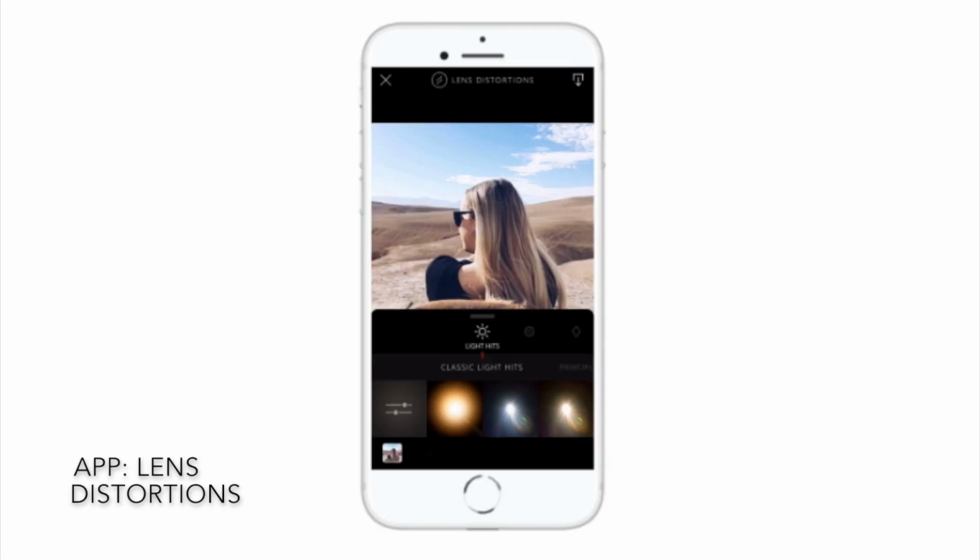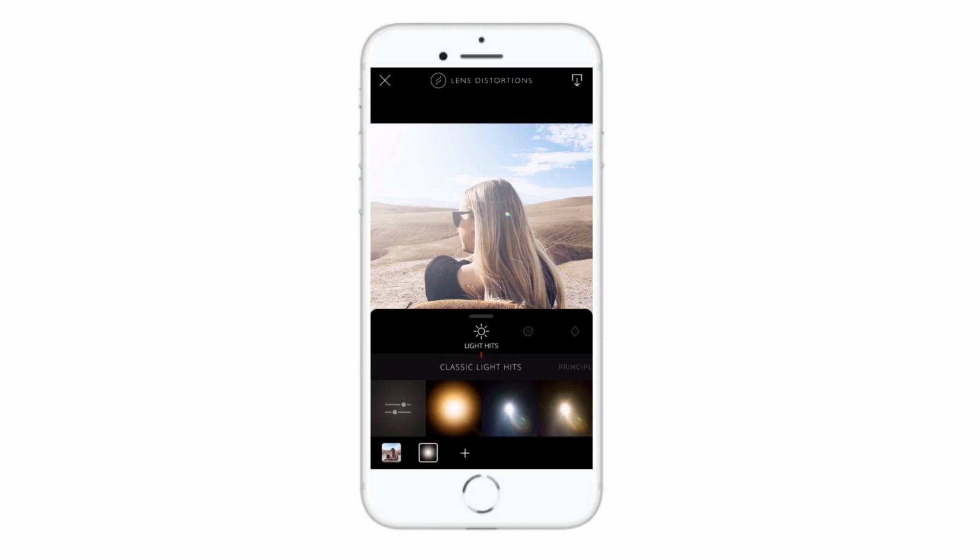So you just upload a photo to the Lens Distortions app and add effects like moon, sun, rain, snow, and so on. Just swipe and try and find an effect you like. You can also adjust the opacity to make it look a bit more natural.